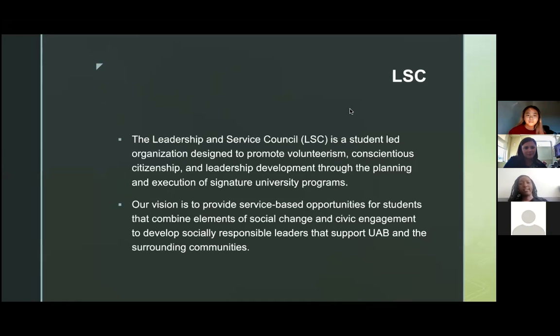The Leadership and Service Council is a student-led organization designed to promote volunteerism, citizenship, and leadership development through the planning and execution of signature university programs. Below, we have our vision statement. And one of our biggest events is Into the Streets, which is a biannual event we have in the spring and fall to bring together students at UAB and faculty and staff members to serve.